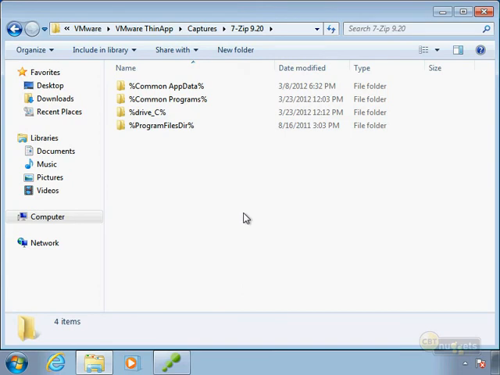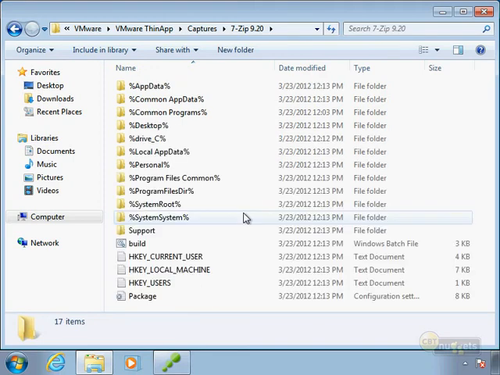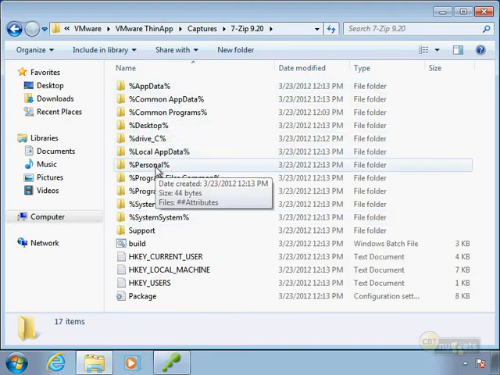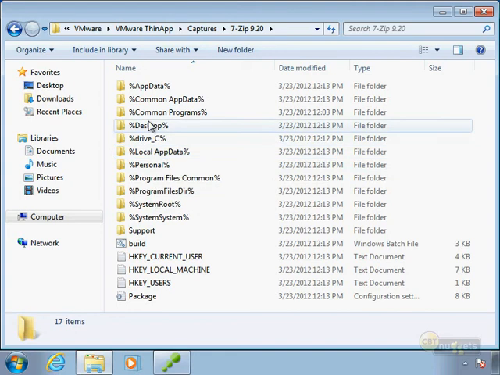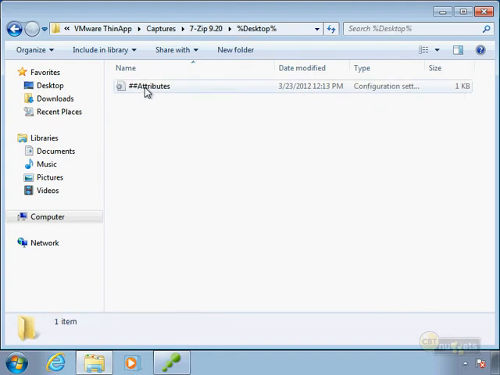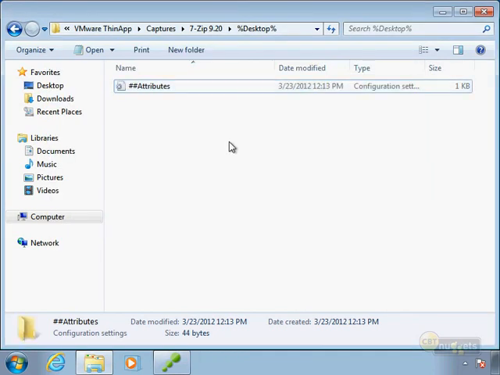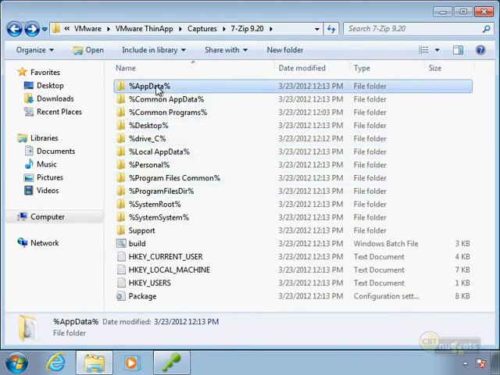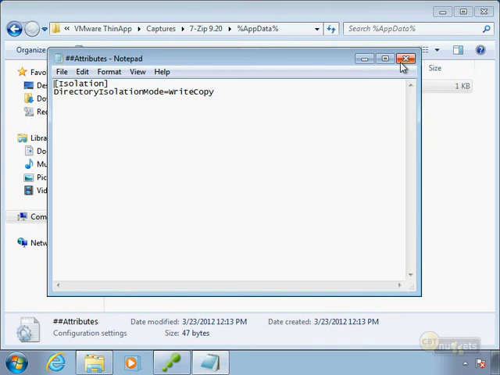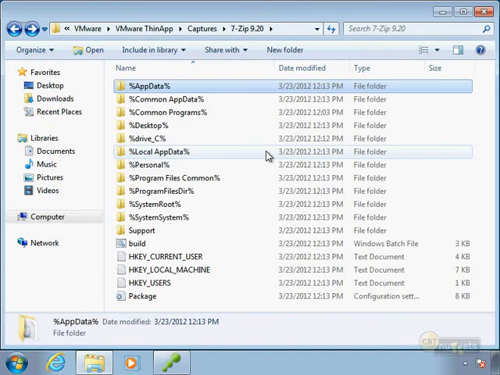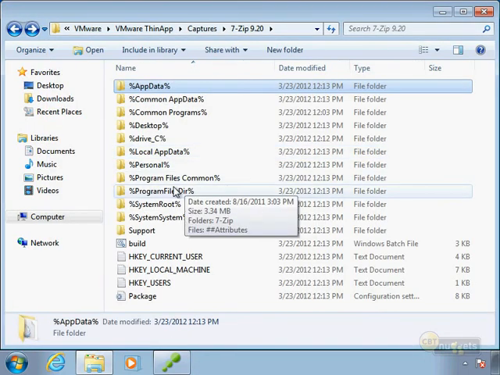Notice some of the wildcards here. These should be ones that you should be familiar with. Every computer has a desktop. Every computer has a drive C. On that desktop are going to be some attributes, some configuration settings for that location. In the app data location are going to be some additional stuff. So these are the things that are getting added into the computer.